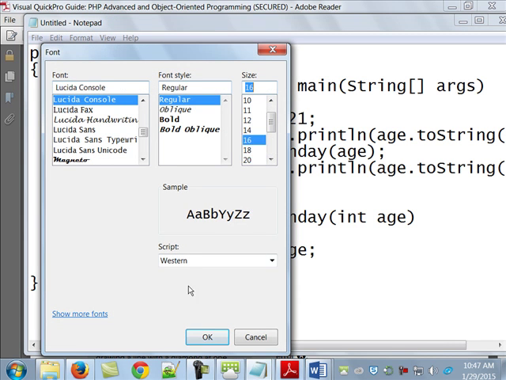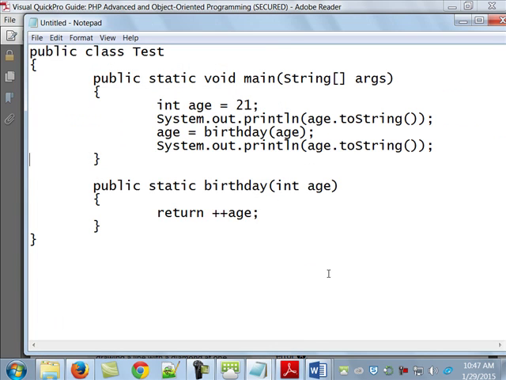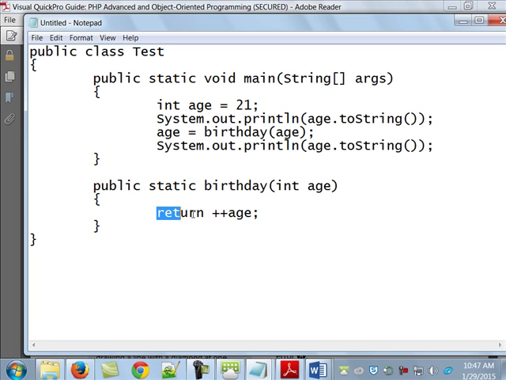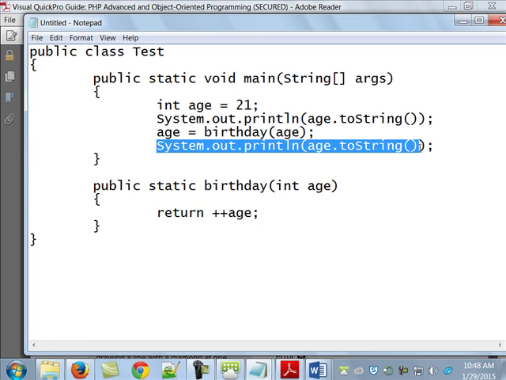Because all I'm telling it to do, I'll cut this down a bit, is this. So it's 21, I'm printing it out, it should print out 21. Now I'm saying it's equal to this, which is going to return one more than that, which should make it 22, and now I'm printing out 22. All right. Now, looking at that, I'm going to do it like this.